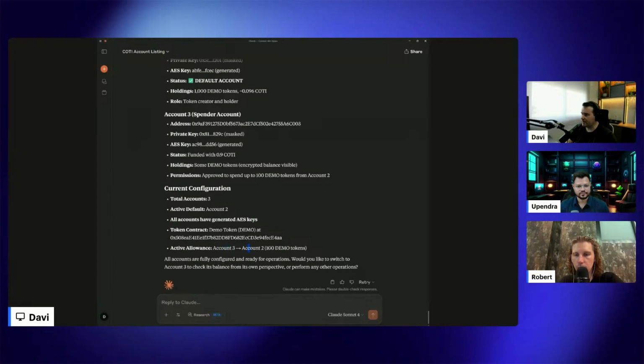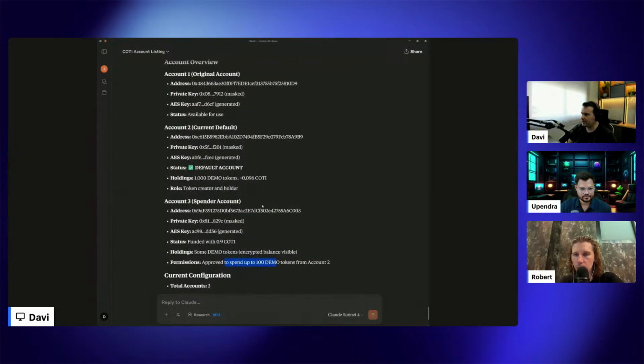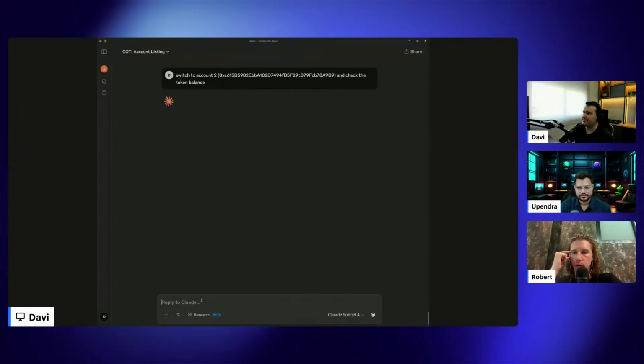Allowance account 3 to account 2. So this is the 3. We have the correct one here. This is account 2. So switch to account 2 and check the token balance.